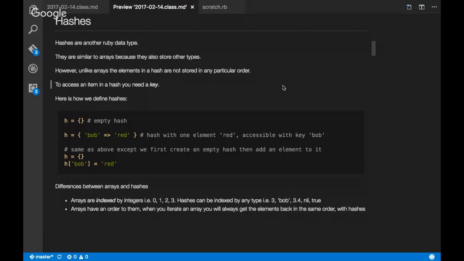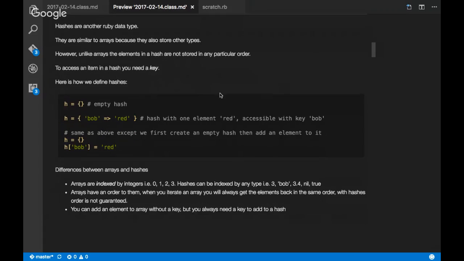Hashes in Ruby, like I said, are similar to arrays because they store other types. However, they're not stored in a given order. The order may vary when you read it one time from another time, so you can't rely on any order. To access an item in a hash, you need a key. In a phone book, you need the person's name. In a dictionary, you need the word. And the same goes for Ruby.